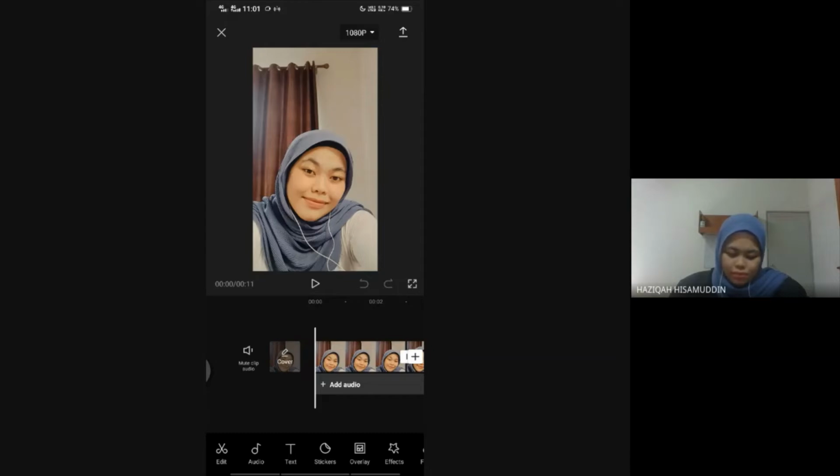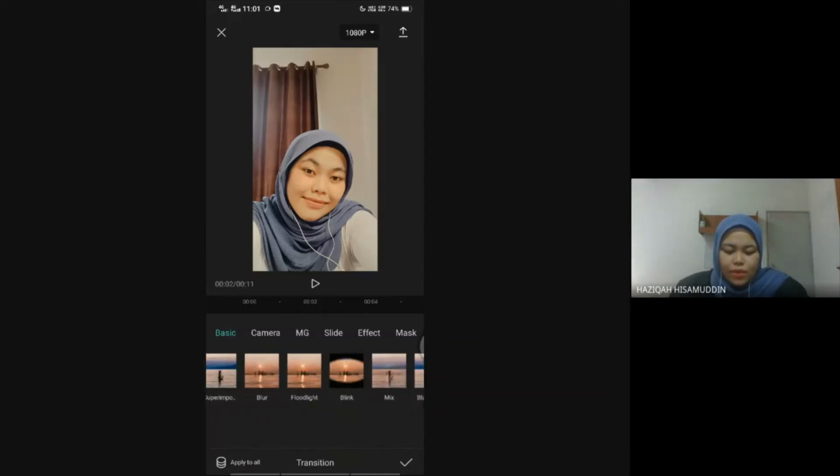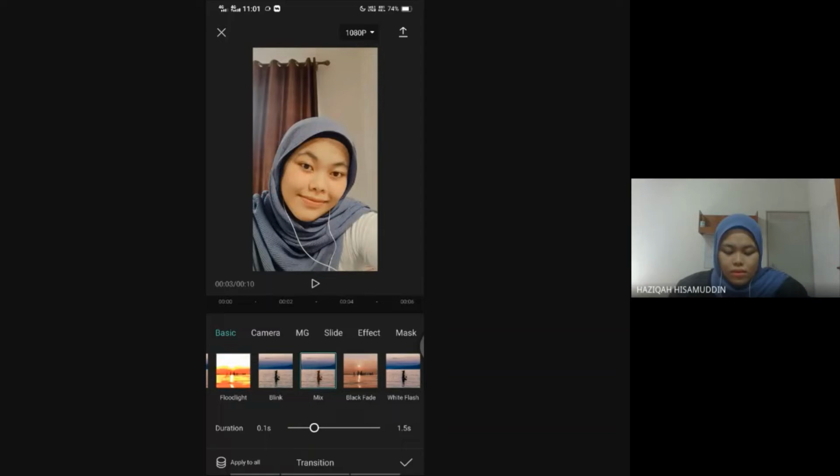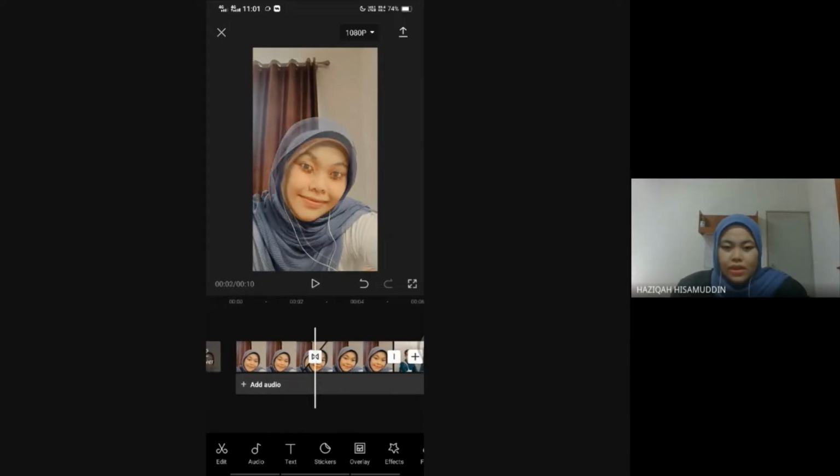Okay, for the transition feature, you just click on the picture and if you can see there is this white thing. Okay, click on that for transition, and then you can choose any transition here. So let's say I want to use this one. Okay, and you can adjust the duration. How long do you want the transition to be? Click the tick and try to preview. So it will do something like this. So can you see the transition, right?